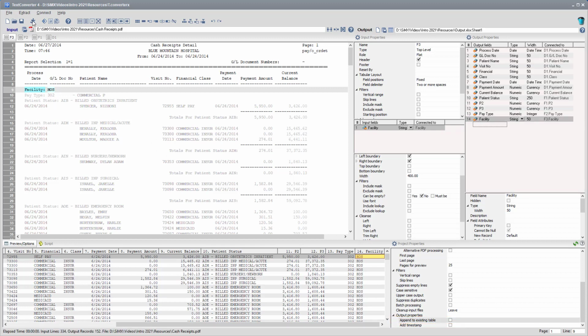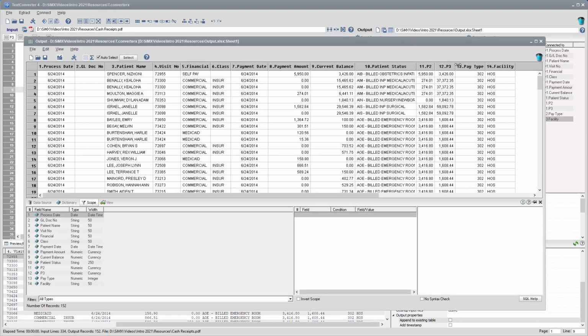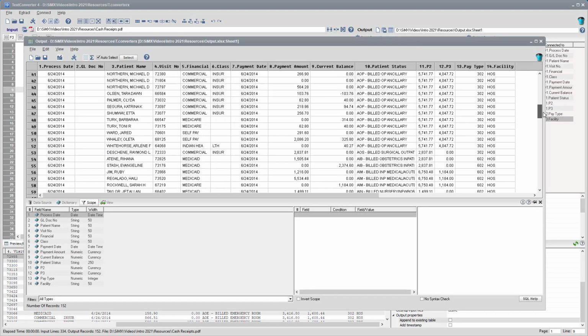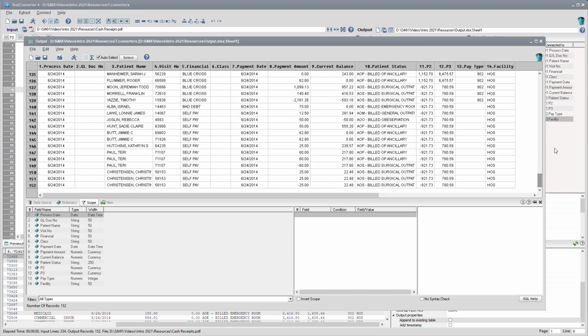I click the Running Man button on the toolbar, the process is started, and the data is extracted to the output file. The output results can be analyzed using TextConverter's built-in data browser. This tool has convenient functions of filtering, reordering, and grouping the data.